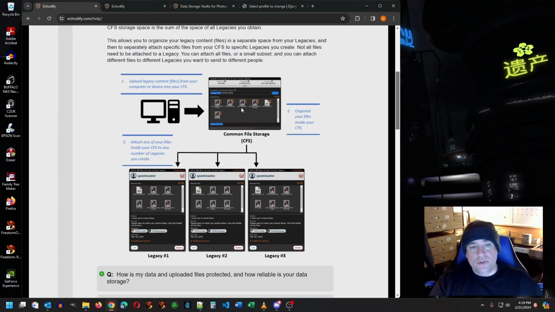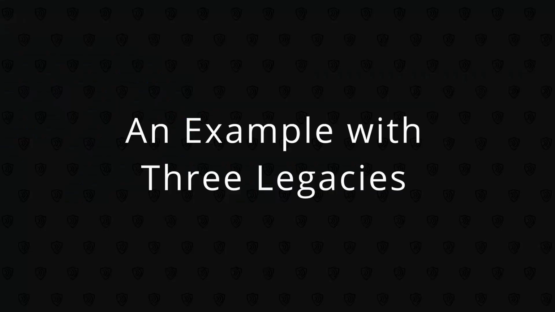This diagram shows that your common file storage kind of exists over and above all your virtual legacies. All I mean by that is your virtual legacies have access to all of the files stored in your common file storage, and you can attach any number of them, any combination of them, to any one of your virtual legacies. And the key point here is to allow you to make virtual legacies different and distinct from one another according to however you want to create them.